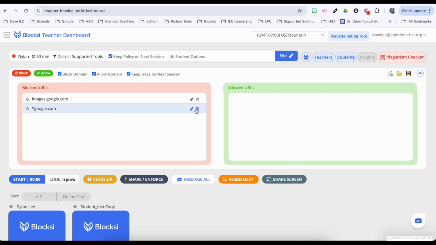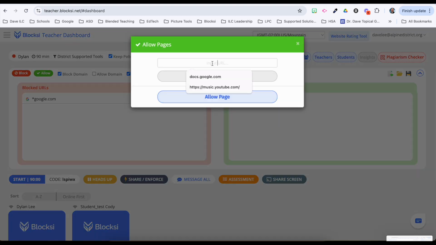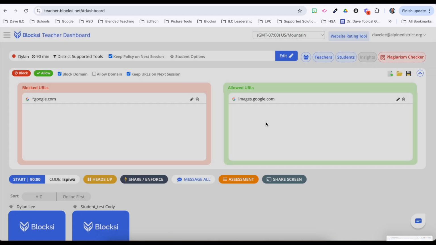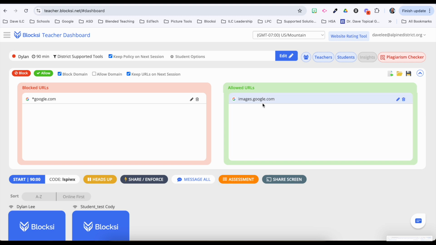So in this case, I'm going to say I want Google blocked, but I want to allow Google Images. And so I'll want to turn that button off, click on my allow list, and now I type in images.google.com. I click allow page, and you'll see it does say images.google.com.